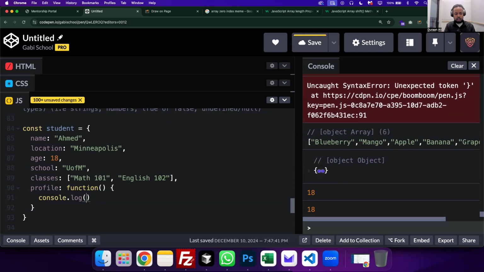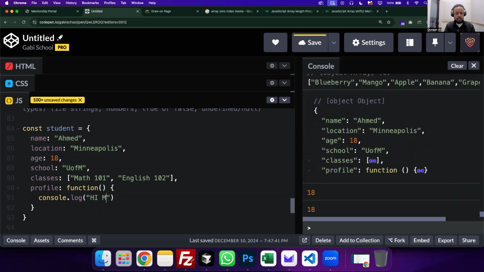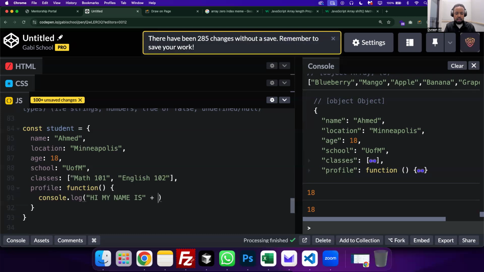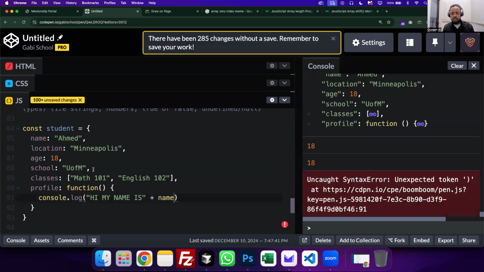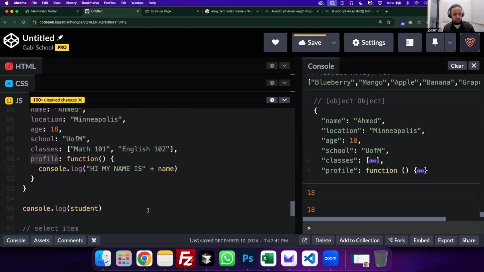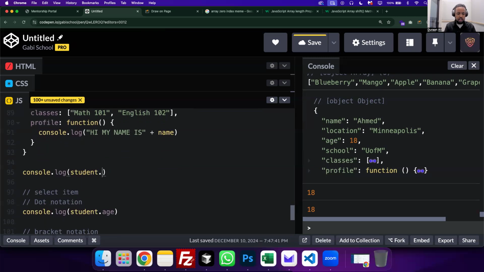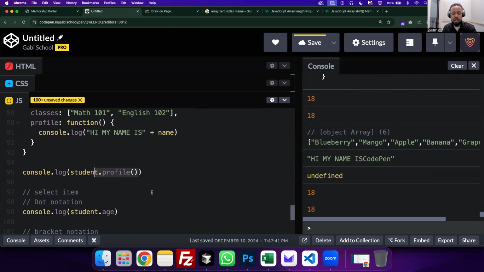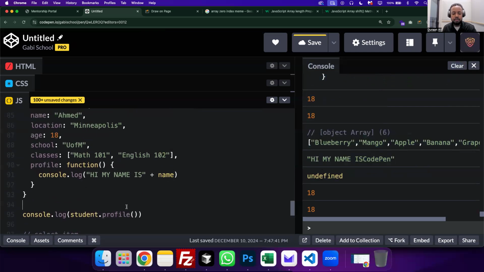You can write whatever you want here. Say, "Hi, my name is," and then connect something. There are other ways to do it. You could say plus, not dot. That's another language. You could say name. But now we have to select the profile. You say dot profile, but you have to make it a function, so you have to give it the invocation. It says, "Hi, my name is," and it says name here, but we have to say this dot name.